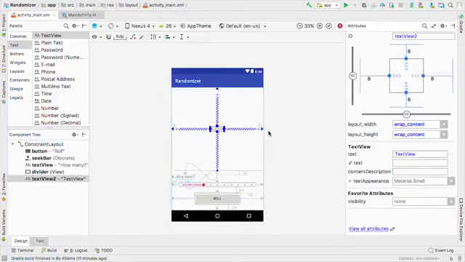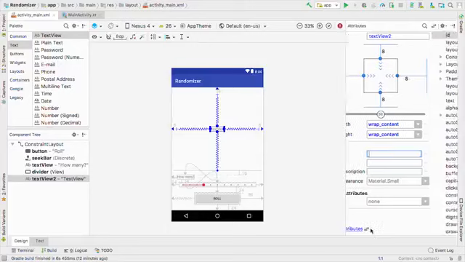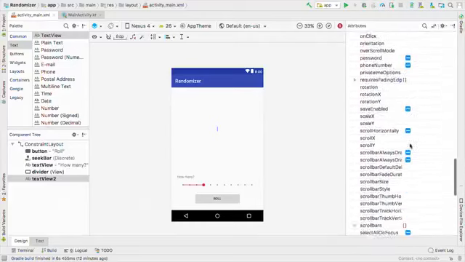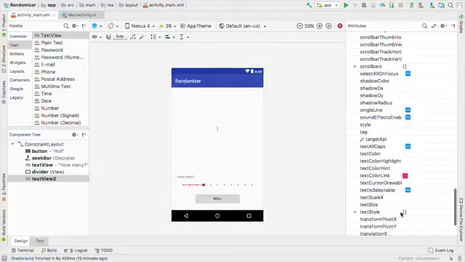Then let's make the text start empty and change the text size to 144 SP. If text size isn't visible over here on the right, click View All Attributes, scroll down all the way to text size, and set it as 144 SP.